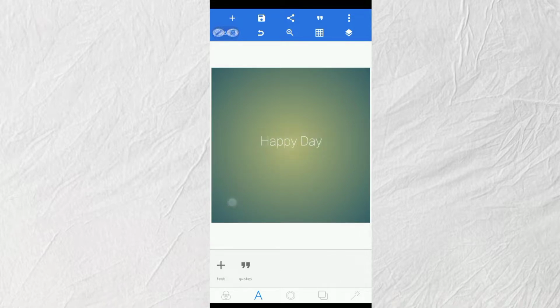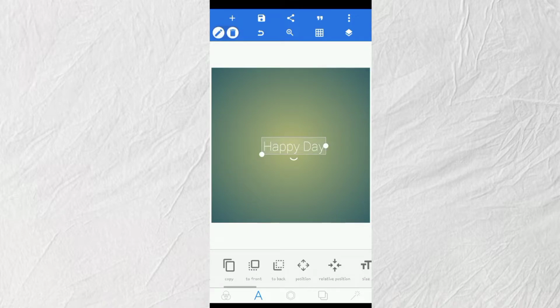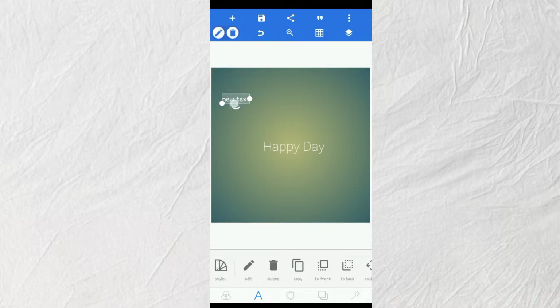Now I want you to notice this. When you click outside that box, the options below disappear, and when you tap on the box again, they appear back, meaning whenever a text is selected or highlighted, it produces options for you to make adjustments on that particular text, like the color, the size, the font, and some other options. And when you click outside, it gives you the option of adding or inputting a new text.